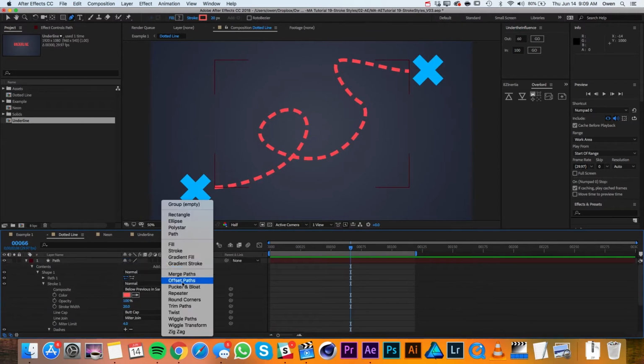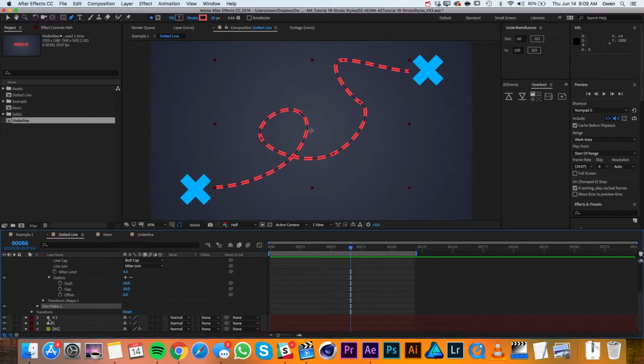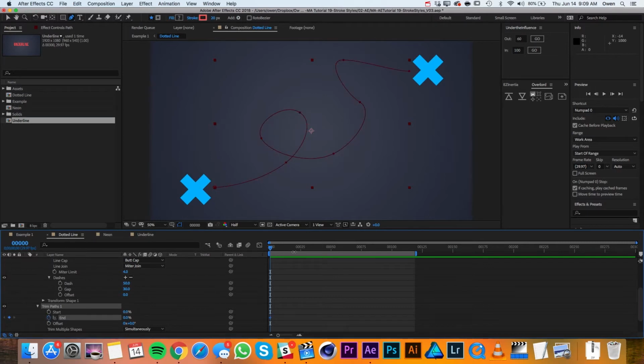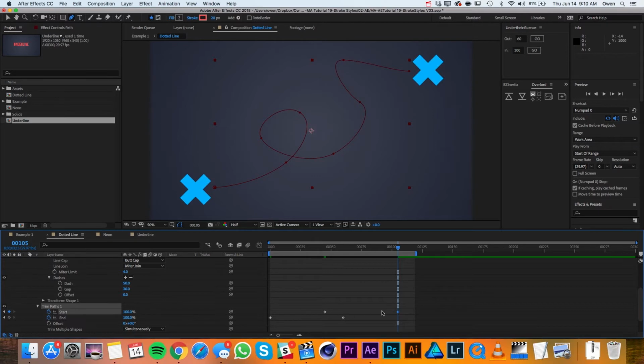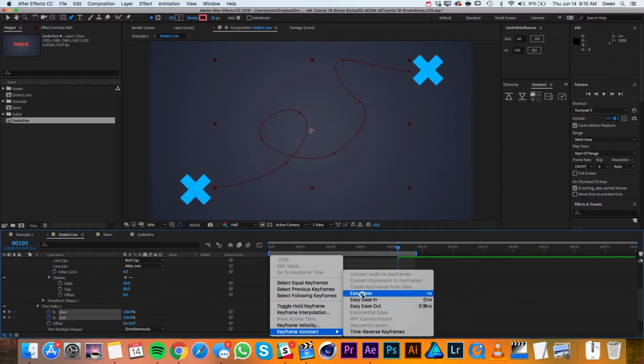Now I'll add a trim paths to this path. And in my trim path setting, I'll set a keyframe for end at frame 0 for 0%. And then I'll go ahead to frame 60, and I'll set that end to 100%. Then for my start, I'll go to frame 45 and set a keyframe for 0%, and then I'll go to frame 105 and set that to 100%. Then I'll go ahead and highlight all these keyframes, right click on one, and go to Keyframe Assistant, Easy Ease.